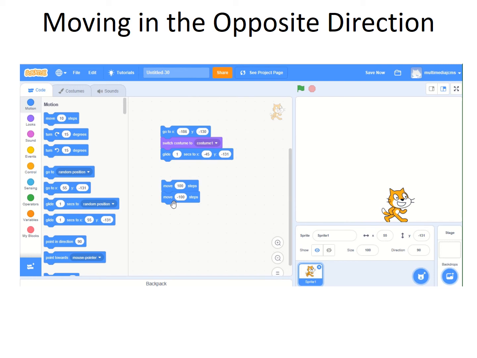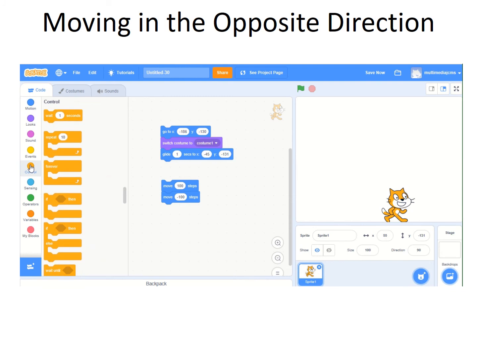And so if you want to slow that down a little bit so that you can see both move, you're probably going to have to put a wait command in the middle of those two. So if I go to control, I can get a wait 1 second, and now I can click on that, and that is going to take him forward and backward.